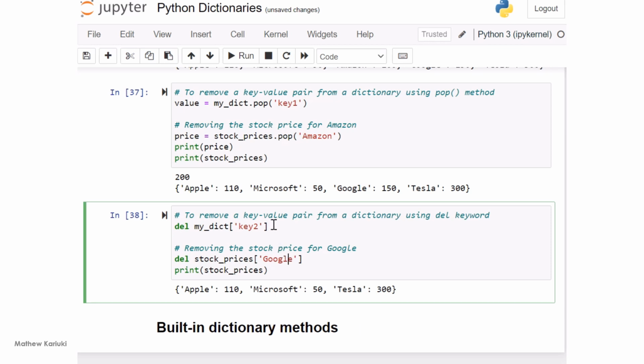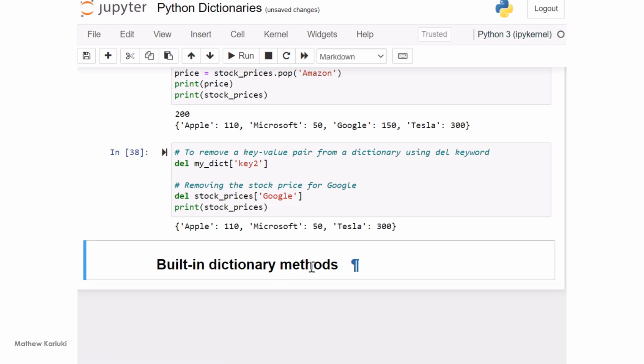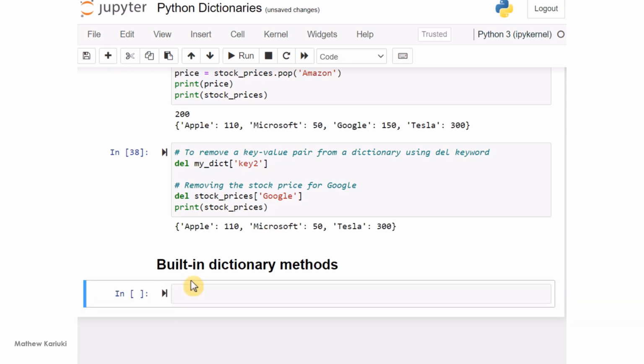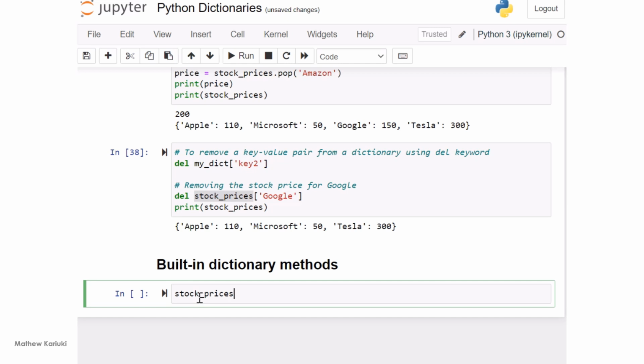And that's it for deleting key values. Then the next thing we are going to look at is the built-in dictionary methods. And these methods, we can have a look at them here. For example, we have our stock price as our dictionary.